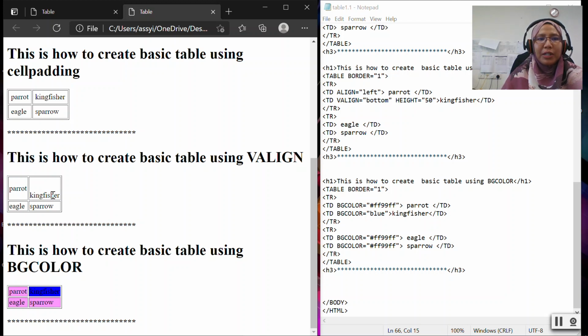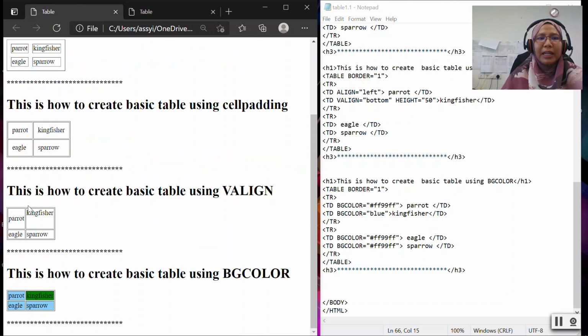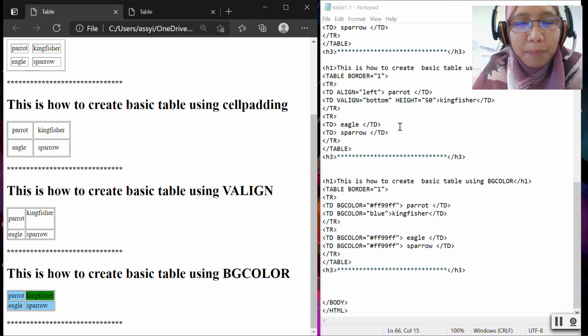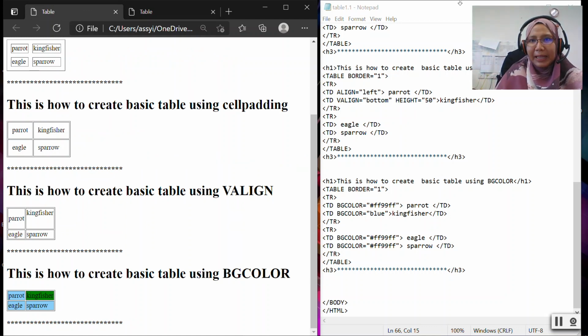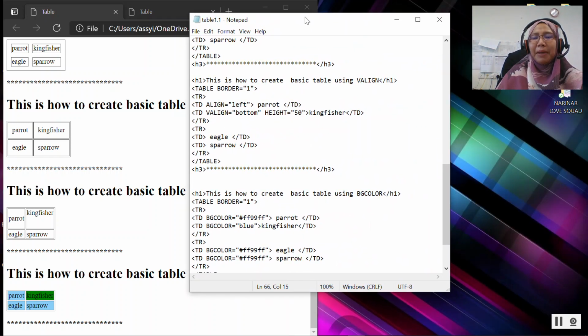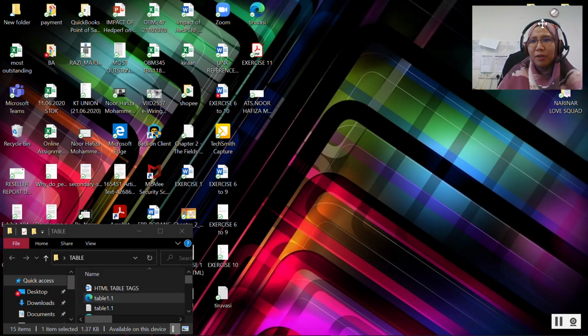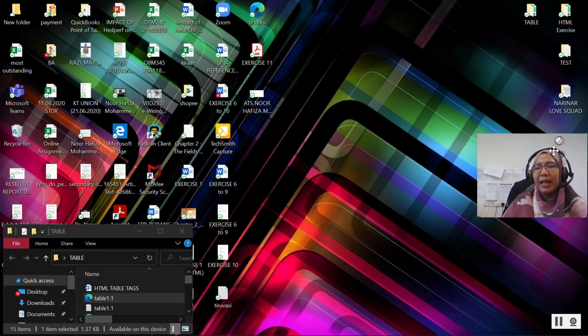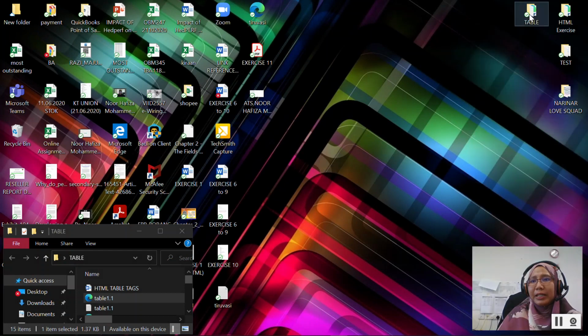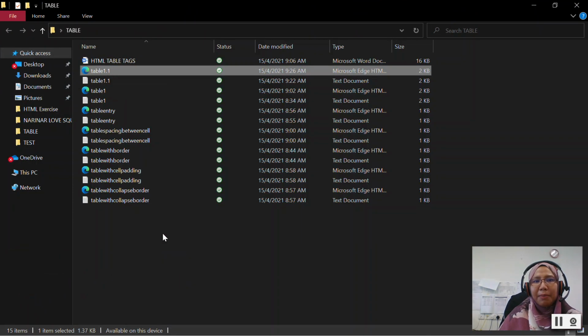Can you see the word kingfisher is on the bottom? Before this, the kingfisher is on the top. Okay, so we have completed the first part, the basic of HTML. So the next one, I'm going to show you what happened when we add some of what we call the CSS coding. So I'm going to open my table.